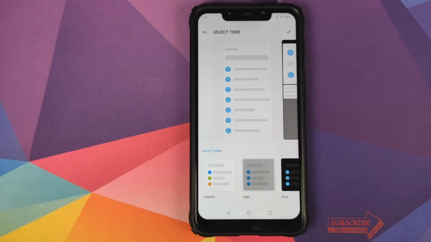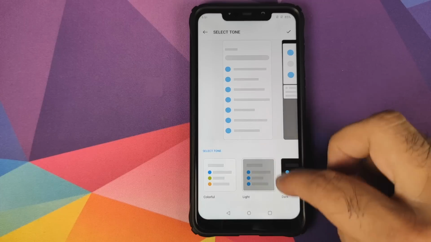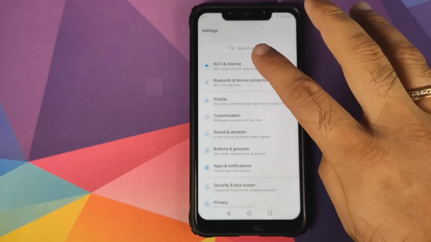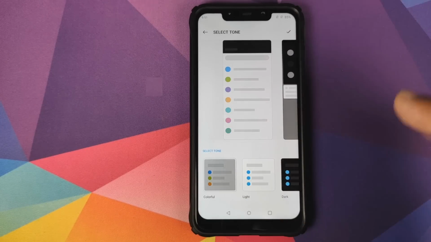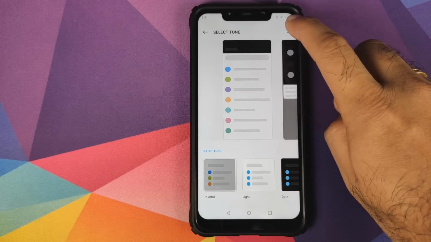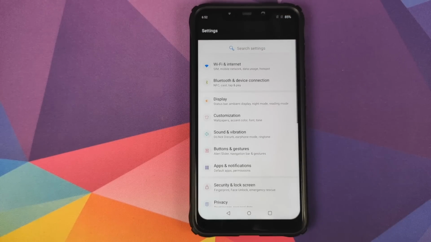So this is your different options for the tones. You can choose between light, dark, and colorful. So right now we are at light, and we can try changing this to, let's say, colorful, and then click on the check mark on the top right, which will apply this. And now if you go into settings, bam, there you have it, colorful icons working like a boss.